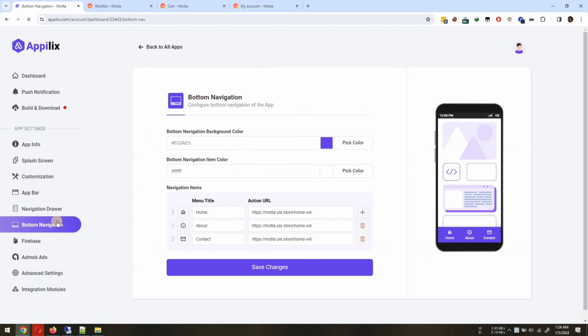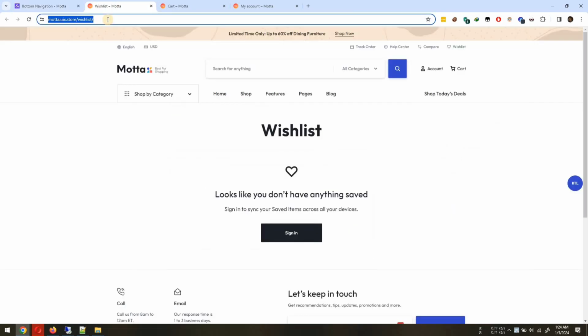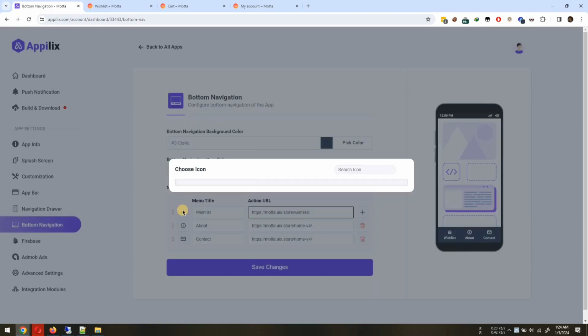Just click on it. Now you can configure the bottom navigation of the app. You can change the background color and items color from here as you need to adjust with your theme. Finally, let's add the navigation items and the corresponding URL to load in the app on clicking the navigation items.